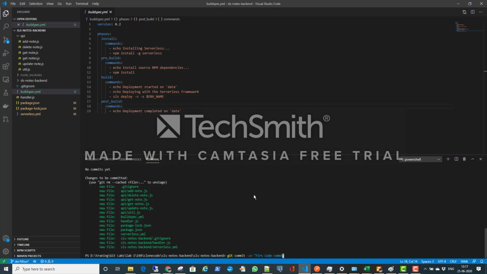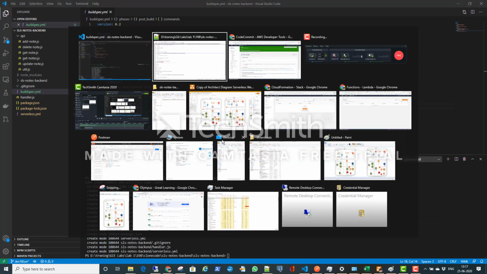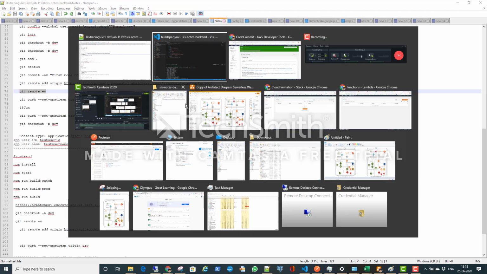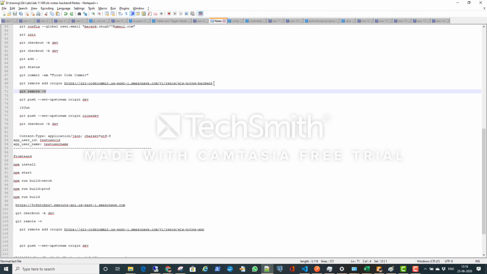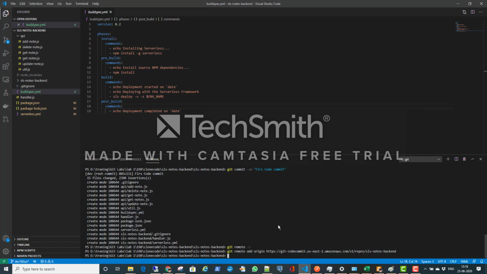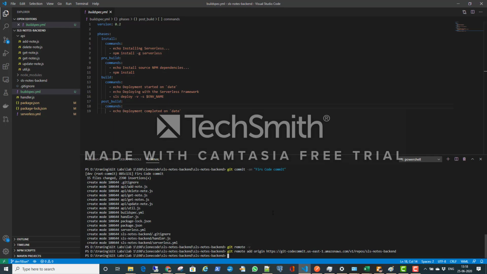So first code commit is done. Now we have to add this origin of cloud commit, so that we can push our code from local to that AWS CodeCommit repository. Correct. So this we have done. We have pushed our code.